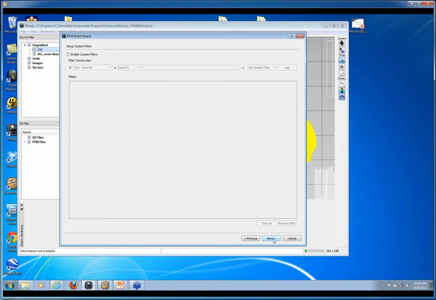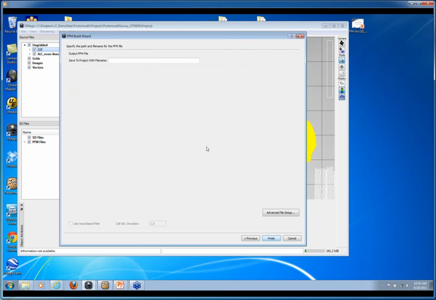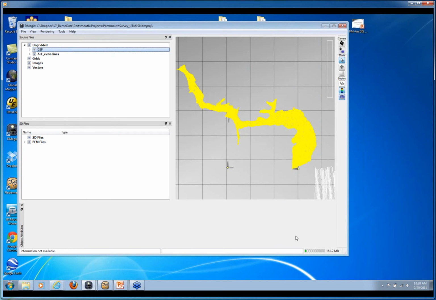Click Next. You can have custom filters on your data. This will let you cut out things like outer beams. I'm not going to do that, but if you want to, you can enable custom filters and say something like if beam angle is greater than whatever, mark it as suspect. That's an option. I'm not going to do it. Finally, you give it a name and you click Finish, and it's going to start building your PFM. A PFM building takes a while, so obviously we're not going to do it live. So I'm just going to cancel out of here.